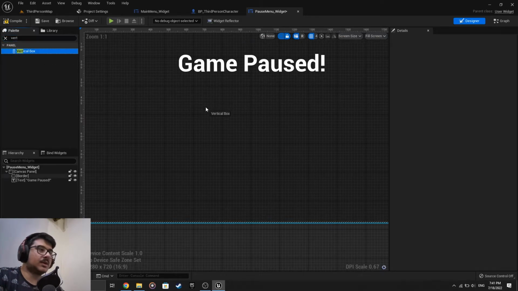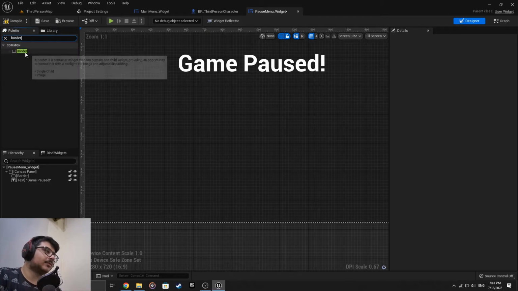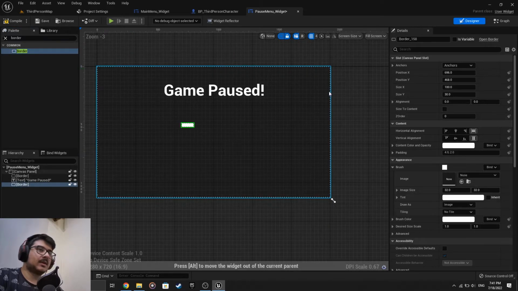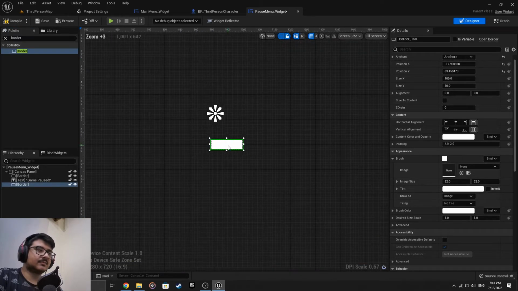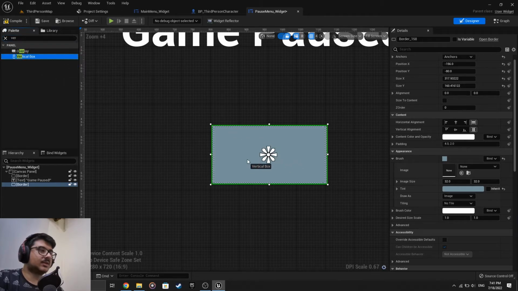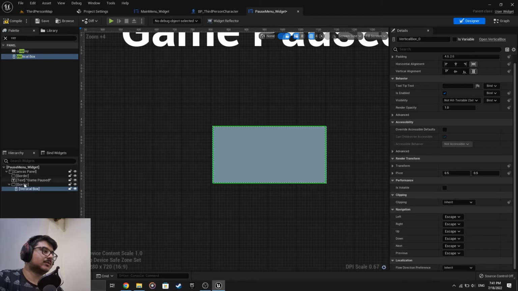Let me add a vertical box again. Actually, no. First, we add a border. We do the same thing as we did in the main menu. We add a border to the canvas panel like this. Center it. Now we add a vertical box inside this border. Vertical box. We click drag into this box.